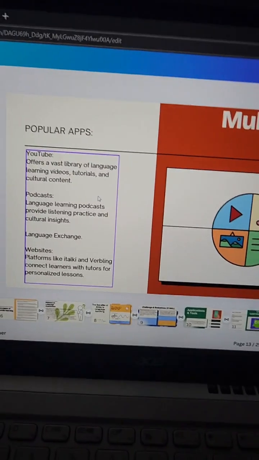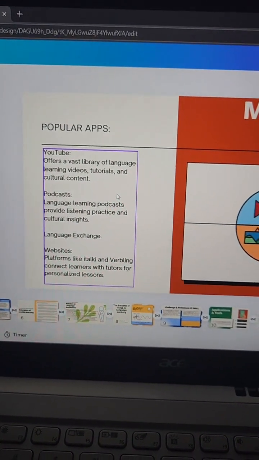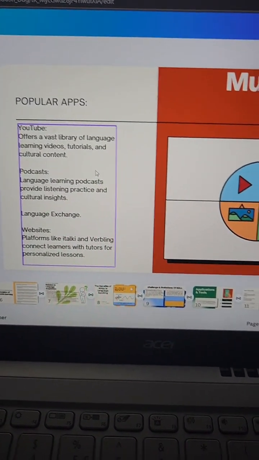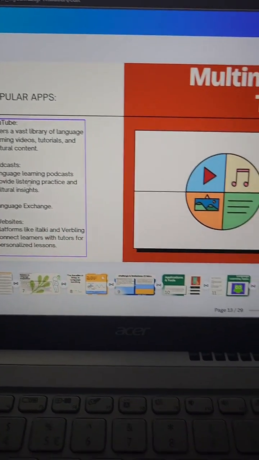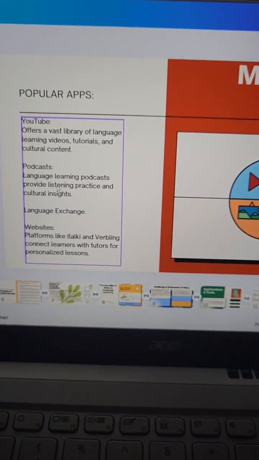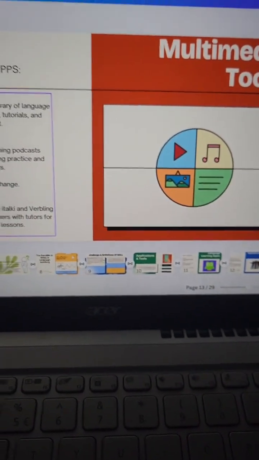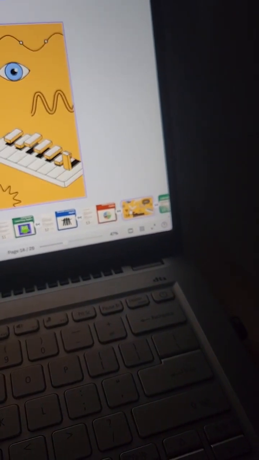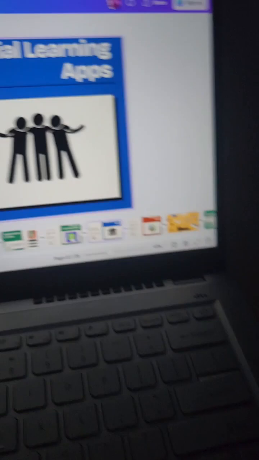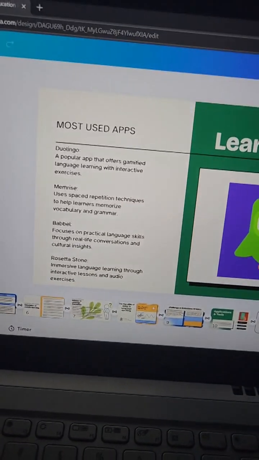And then the second one is podcasts. So language learning podcasts provide listening practice and cultural insights. So if you want to see some more examples from YouTube, you can do the podcast videos, or you can see some podcast content from any other channels. The third one is language exchange. The last one is websites. Then the next one is, actually, so sorry for the skipped part.